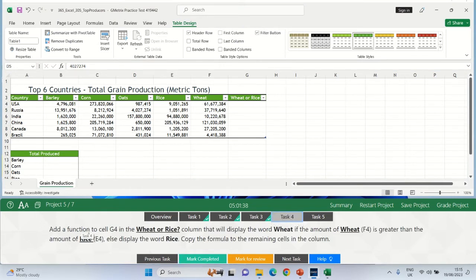Now task 4, add a function to cell G4 in the width or rise column that will display the word width if the amount of width, that's F4, is greater than the amount of rise E4. Else, display the word rise. Copy the formula to the remaining cells in the column.